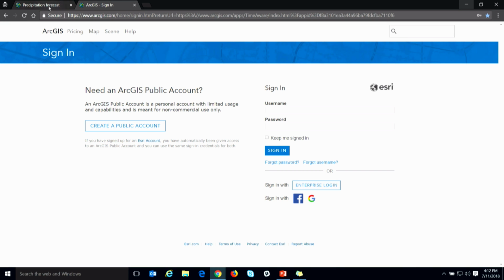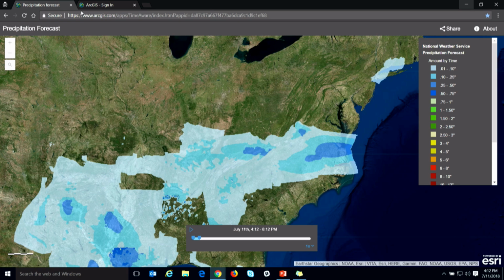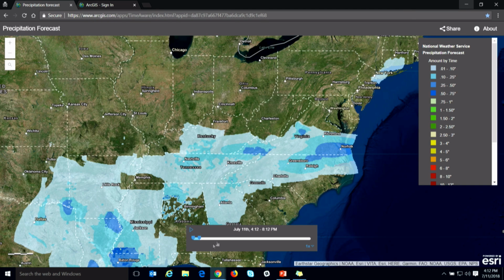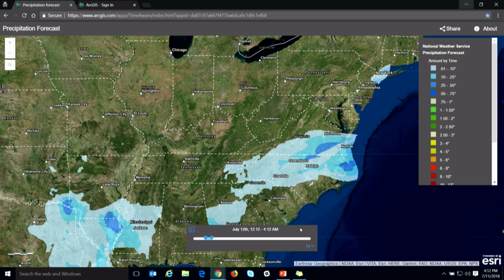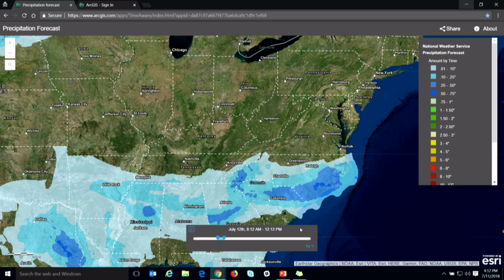All right. So the intended use of this one is I want my audience to be able to see precipitation forecast. So in here, I'm just going to reload it. This is a time-aware app. I can come in here, and I can see the precipitation forecast. I can go through this. This is using a subscription layer available through ArcGIS Online.